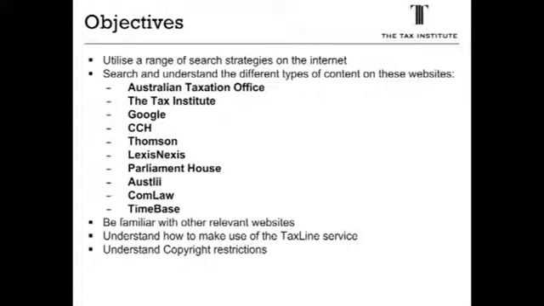We're going to talk a little bit about using the Taxline research service of the Tax Institute, and we'll have a little look at copyright restrictions that apply to online material.